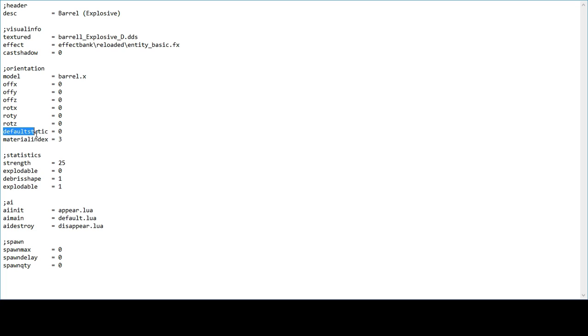Default static, again, that describes its starting behavior. If it's zero, it will default to dynamic, which means it's like a crate. And if you set that to one, then it would default to static. So I'll give you an example of what that looks like in Game Guru.